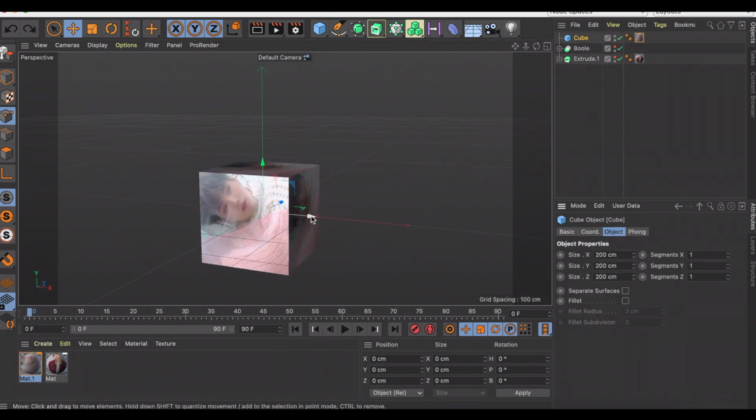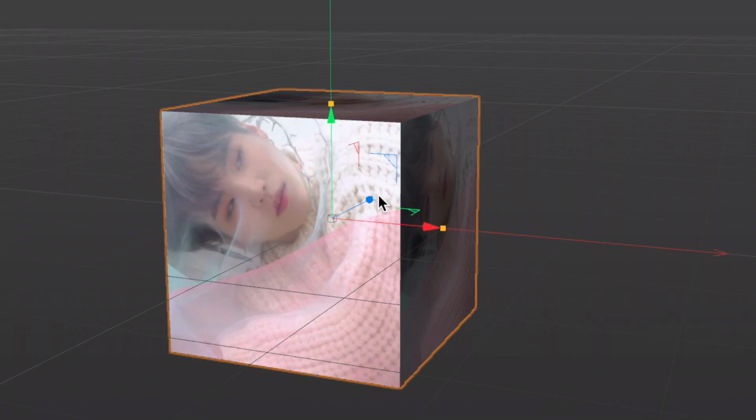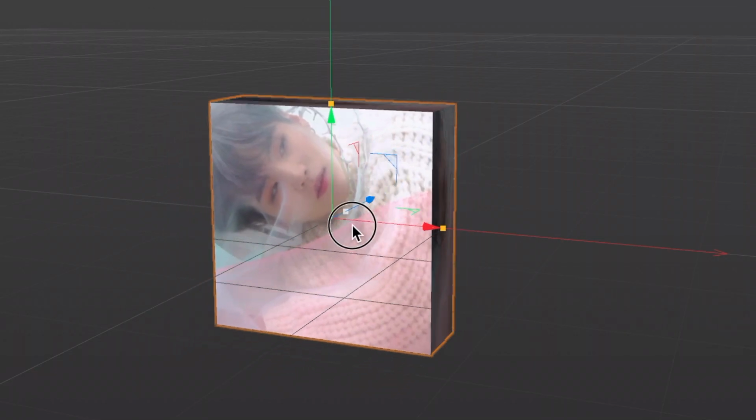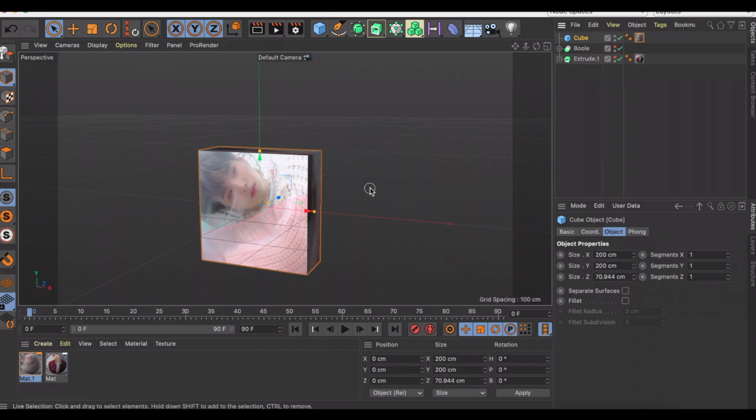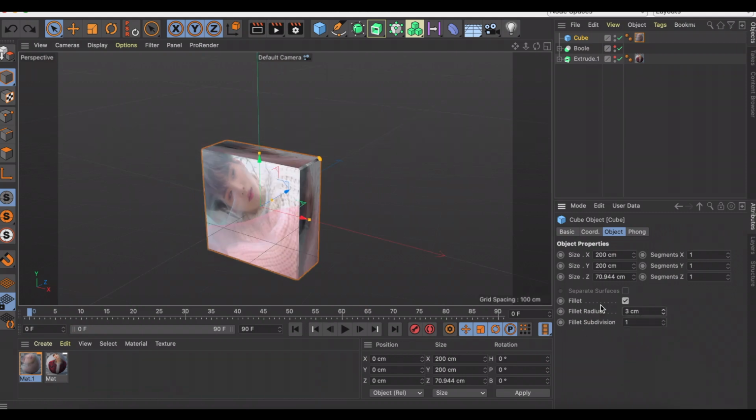If you want your cube to be more of a flat picture, then select this cube with the orange highlight and just drag this little square to reduce the size. If you wanted to have that sharp edge look, then check the fillet and change the fillet subdivision to 1 and increase your fillet radius to about 15 to 25, depends on how sharp you want it to look.